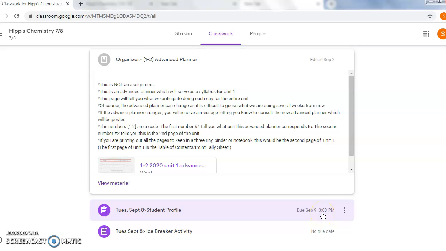So when it says it's due September 9th, I might start grading those things as soon as they start coming in, and I will post grades on PowerSchool. If you don't have it completed, let's say you didn't get your student profile in, I will put a 0 on PowerSchool. The grades go on PowerSchool, not on Google Classroom. So if you submit something on Google Classroom and you're like, you didn't grade this, please check your PowerSchool.